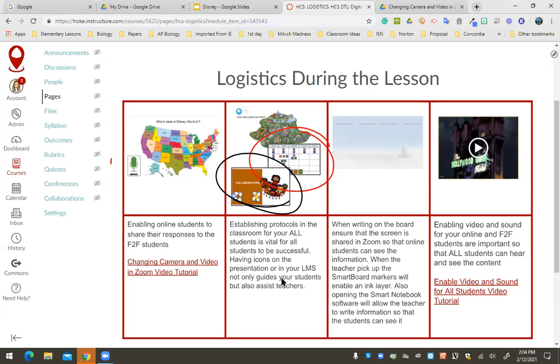All right, the next thing is our ink layer, right? It seems simple, writing on the board, but guys, it is not. When we started setting this up the first time, something was wrong with our smart board and the ink layer would not show up. If that does happen, please submit a work ticket through the Hope County email main page. Go to staff, click work ticket, because that is something that someone needs to come out to actually fix.